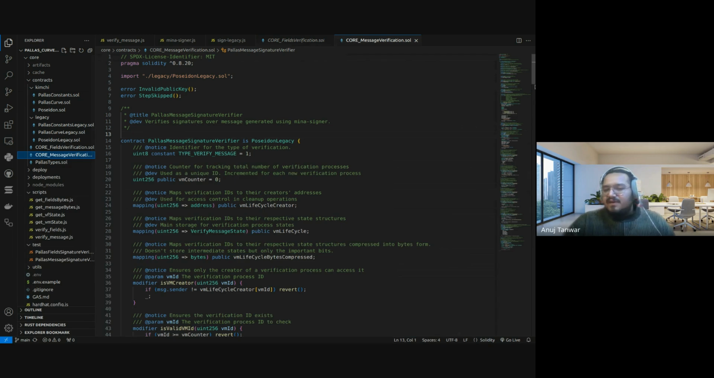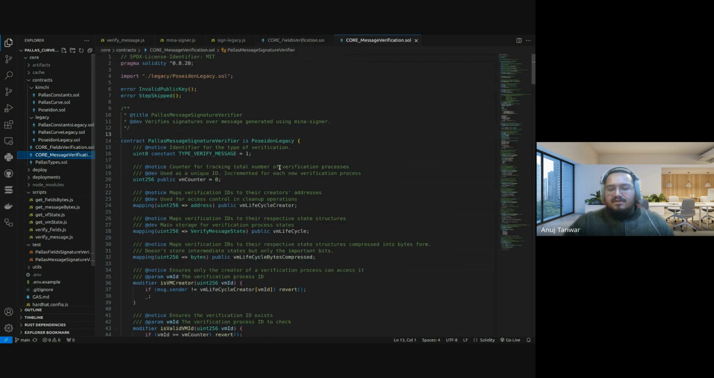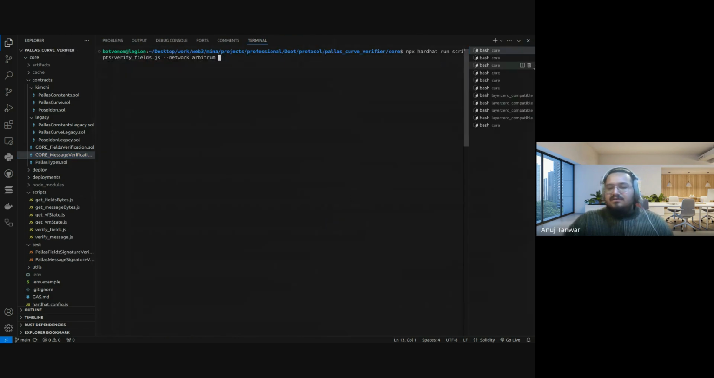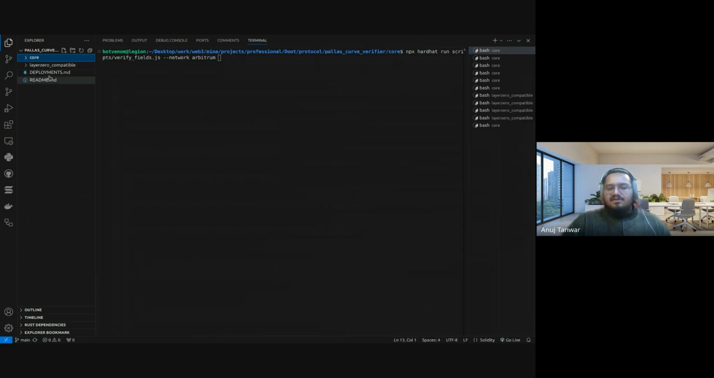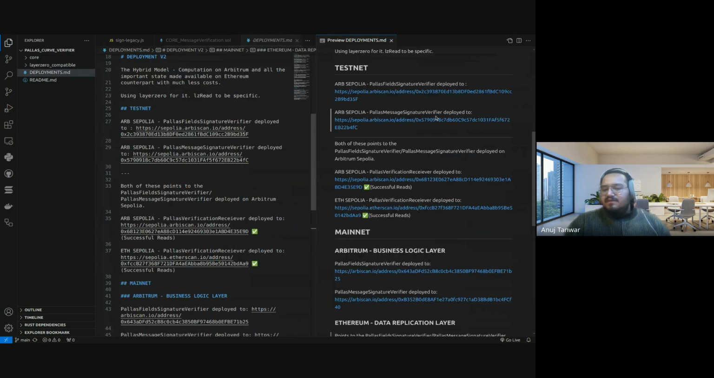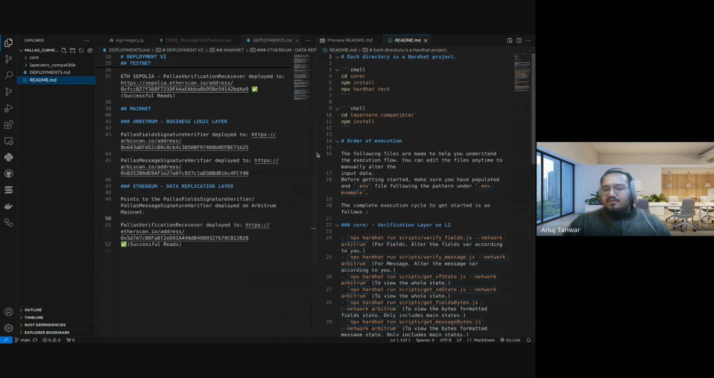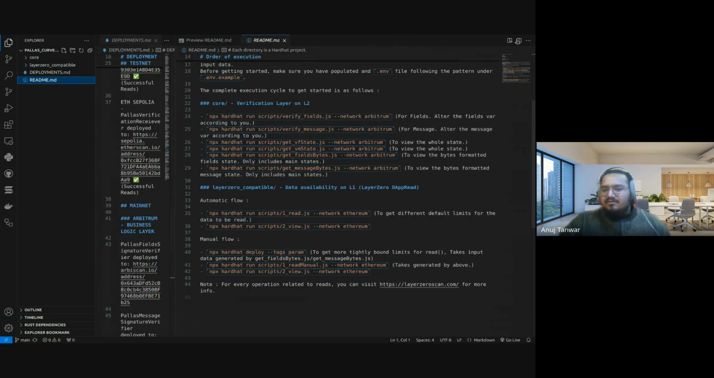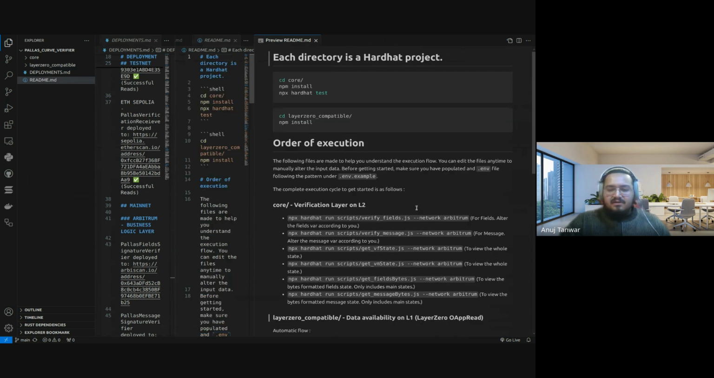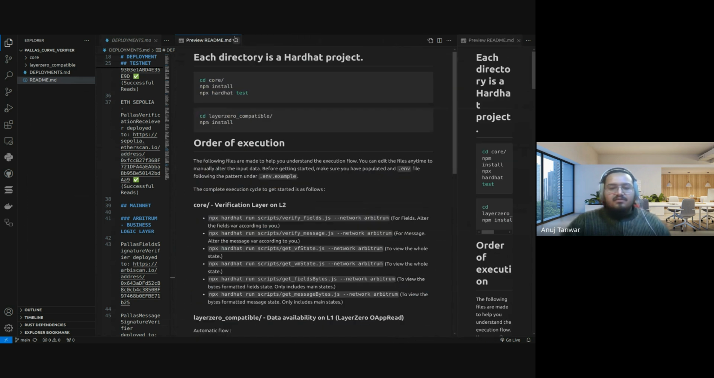So that's why I have individual contracts for both of these. One is for your fields verification, and the other one is for the message verification. Let me give you a quick rundown of how it works. I have created a main repository for this project. We have your deployments information over here, like where everything is deployed, all of the smart contract addresses. And we also have a README to let people know how to get started if they want to test it out. Our main logic exists inside the core directory.